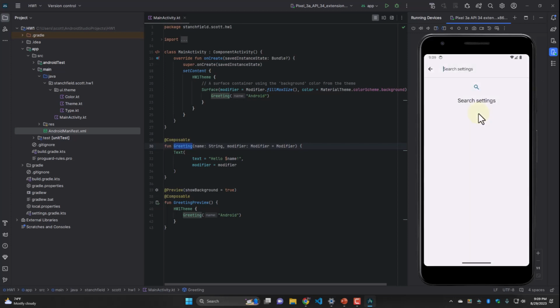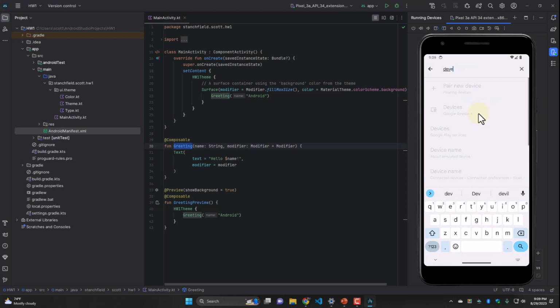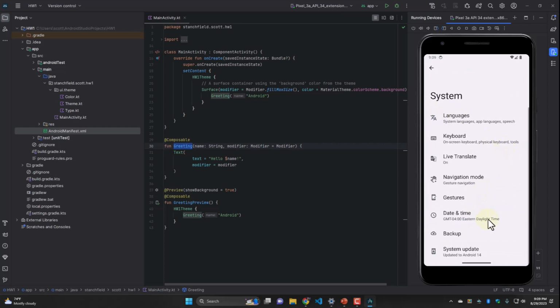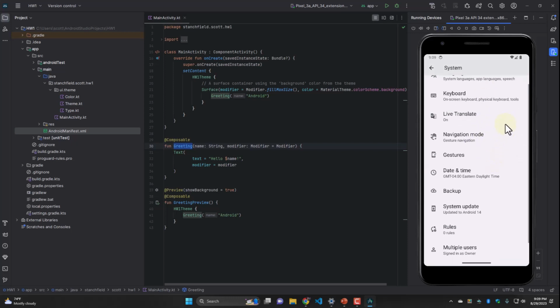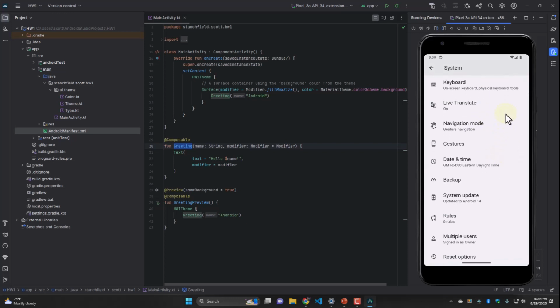Now what I'm going to do here is I'm going to say, oops, I can't go to developer first. I'm going to go to system settings. So go to system, and underneath there, this is a little different on each system.